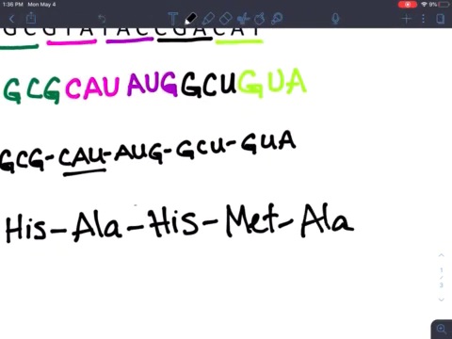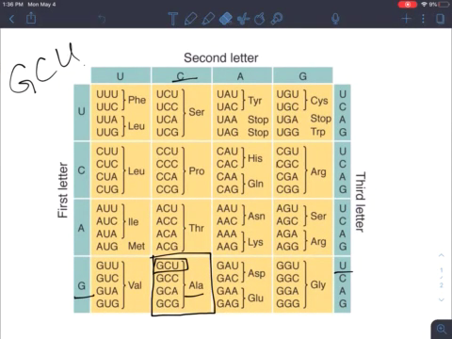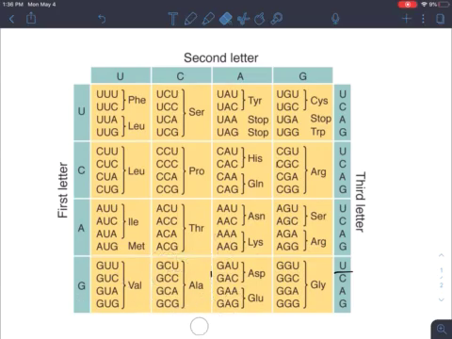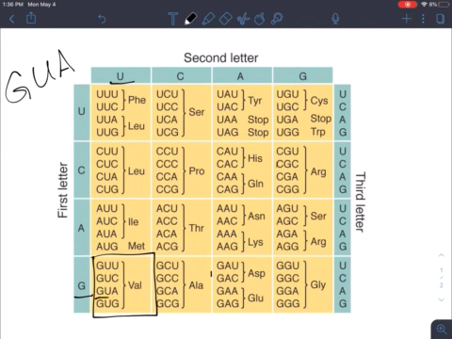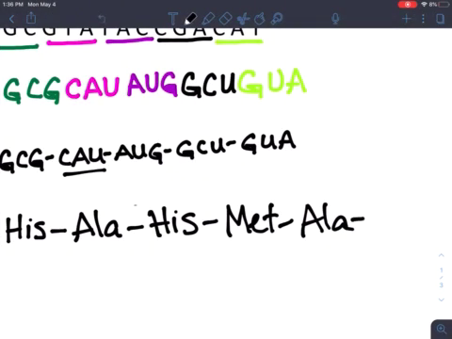And then last but certainly not least will be GUA. And we'll do this, GUA, GU, those go here, A is here, and so that one is valine. And that is how you go through and find what amino acids you have.